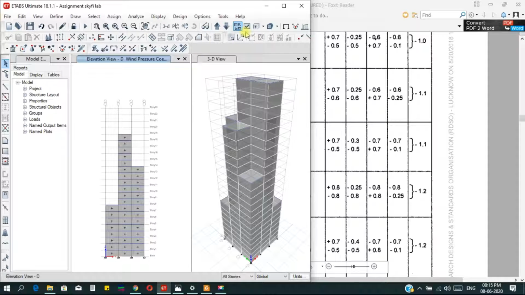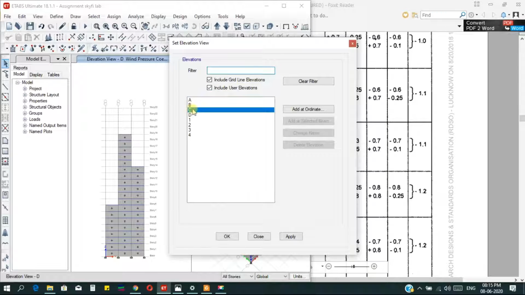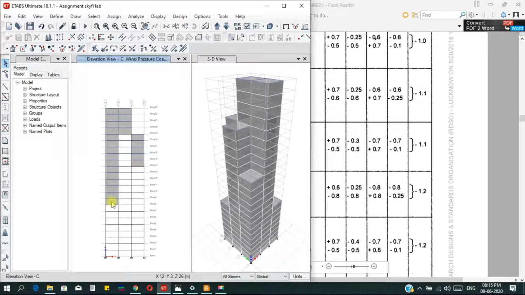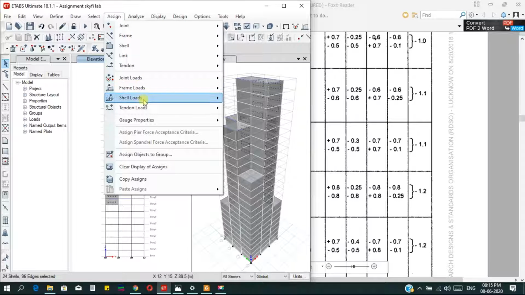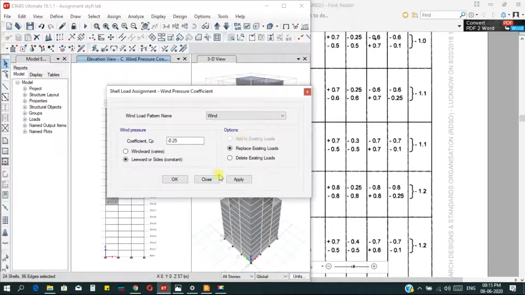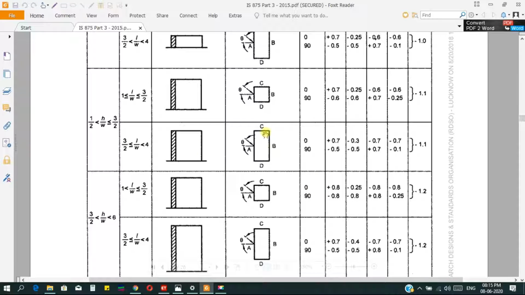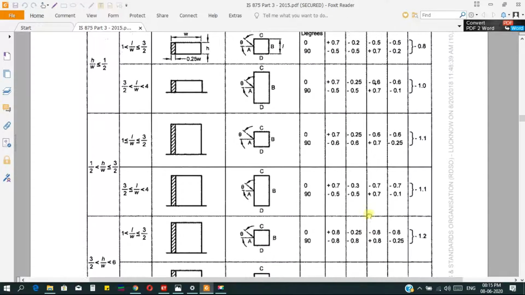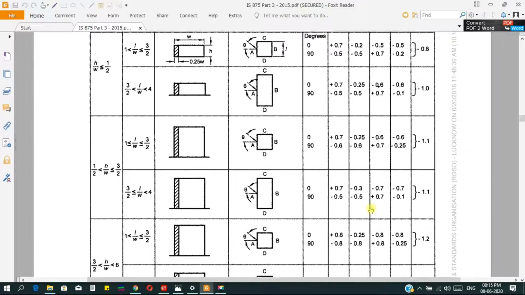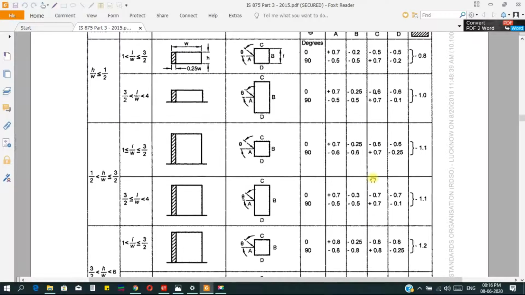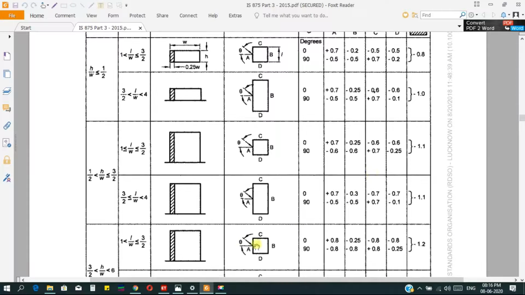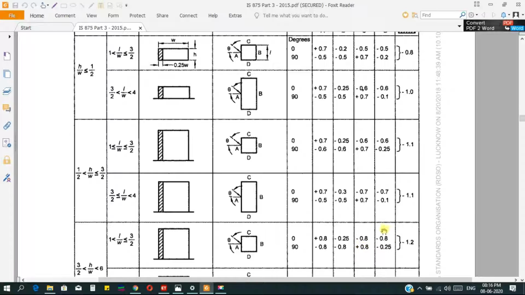Now again we have to select this C grid. C, apply, OK. Select these panels or claddings, then again assign, then shell load, wind pressure coefficient, and the same thing is applied here. Now we have to apply the wind pressure coefficient for C and D, which are parallel to the direction of the wind. For that the wind pressure coefficient is minus 0.8.